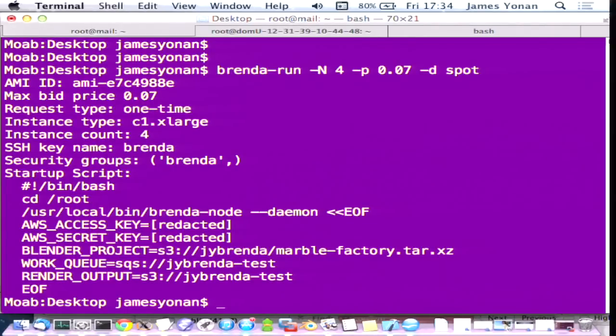And this is what the code would have done at this point. It would have created an AMI. It would not have created, but it would have requested that an AMI be instantiated, 4 AMIs actually, at 7 cents per hour. This is a one-time request.